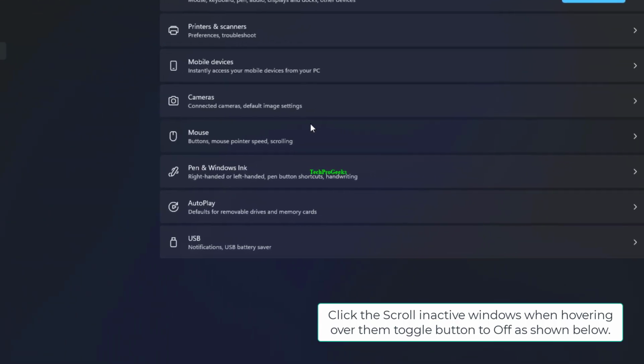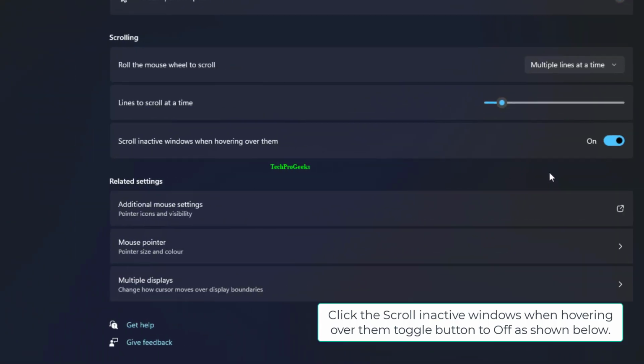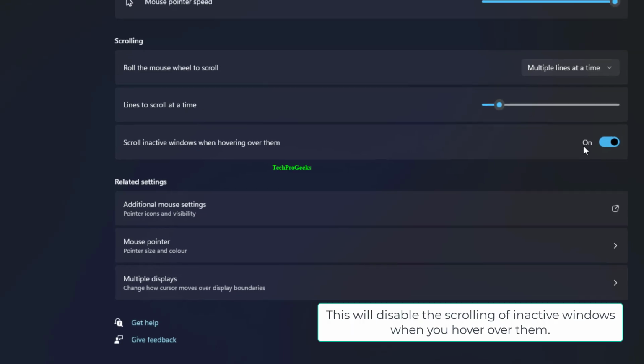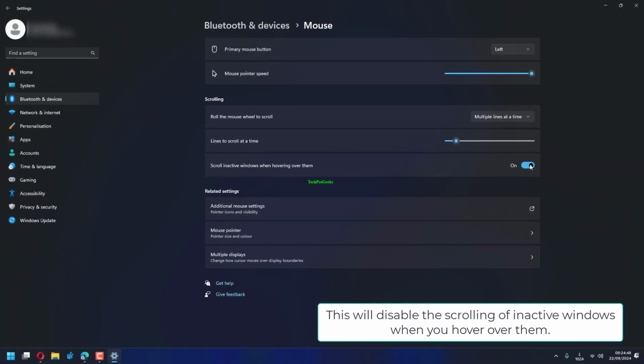Click Scroll inactive windows when hovering over them. Toggle the button to off, as shown below. This will disable the scrolling of inactive windows when you hover over them. Close the Settings window.